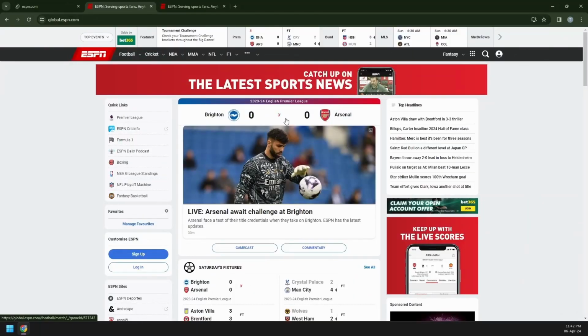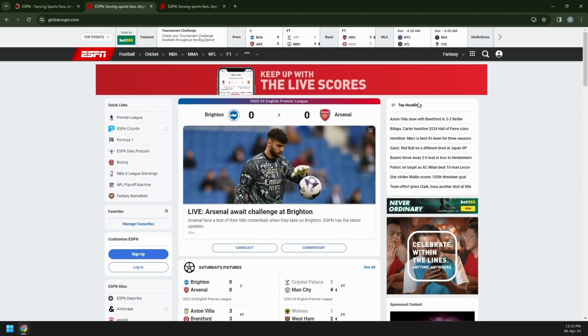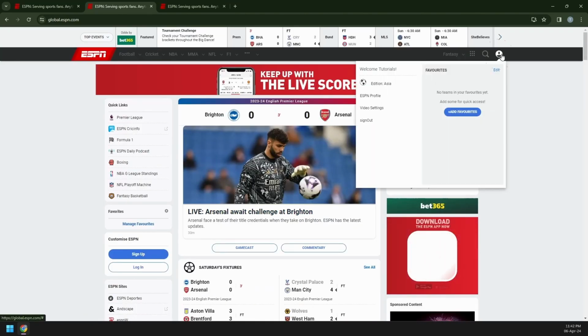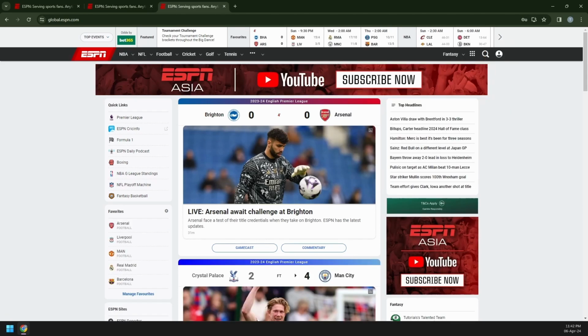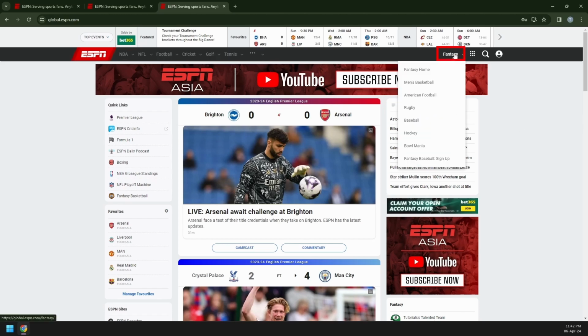Now, after browsing on the internet and finding the link, they will show you this website, and then you can now go to access your account. So go to this icon right here and then go to sign in. So now that you have logged in your account, hover your mouse to Fantasy and then click on Fantasy Home.